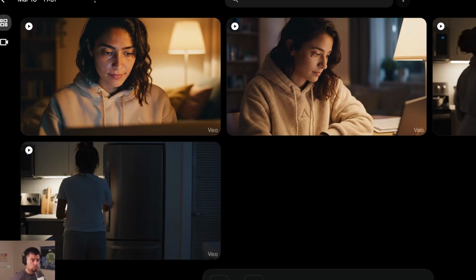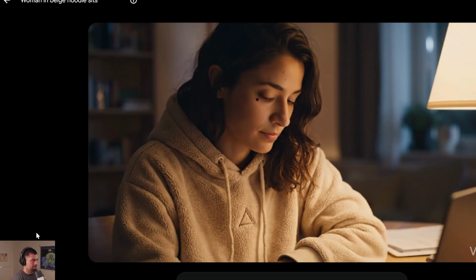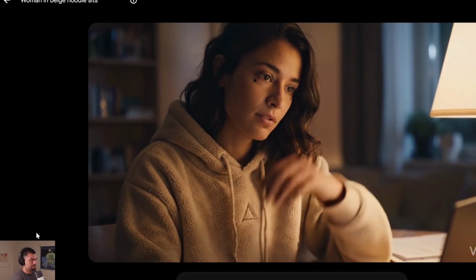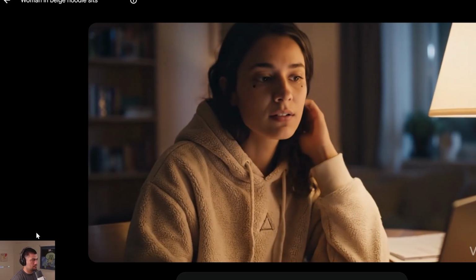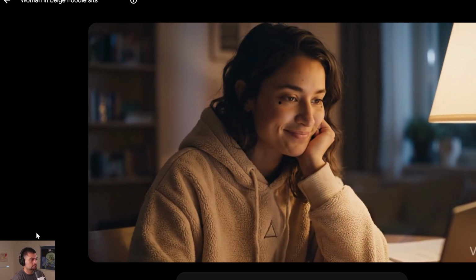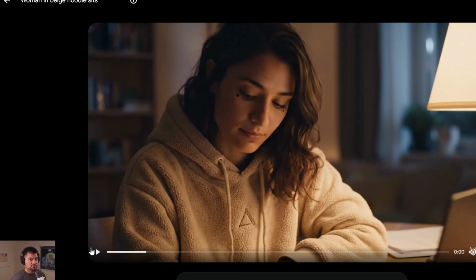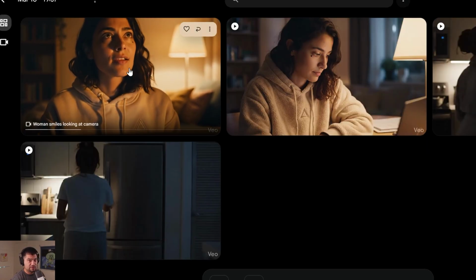Alright, Veo 3.1 is done, so let's take a look at shot B. So it pretty much followed the prompt, except that she has 2 beauty marks, one under each eye, when the prompt specifically says to have 1 beauty mark under one eye. Let's take a look at shot B.